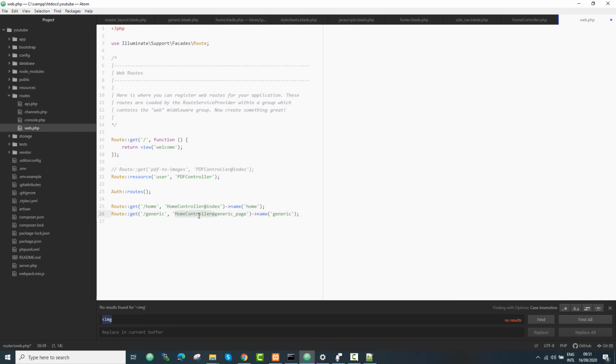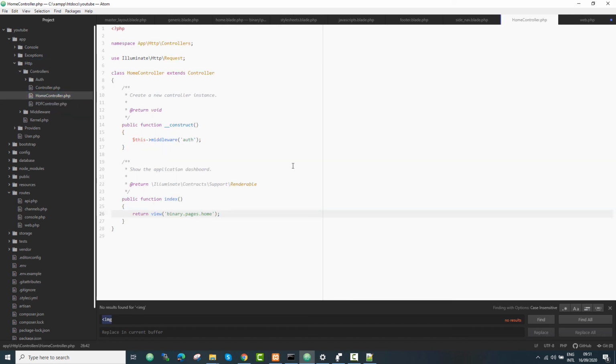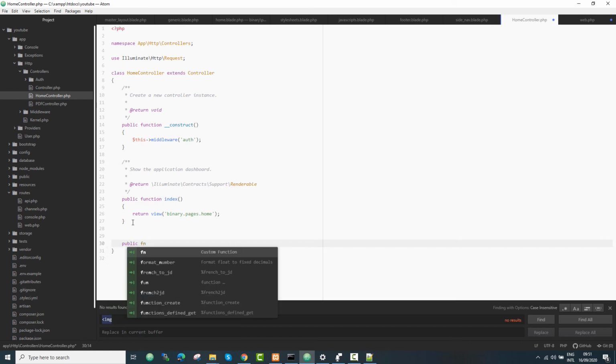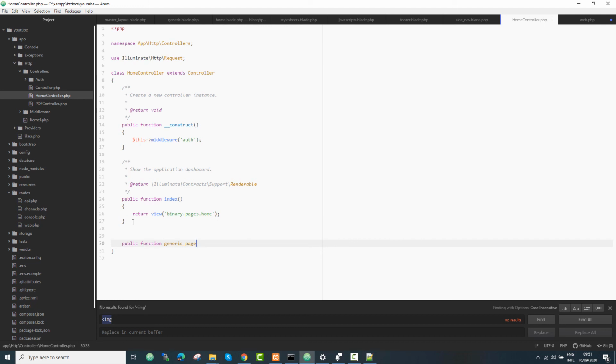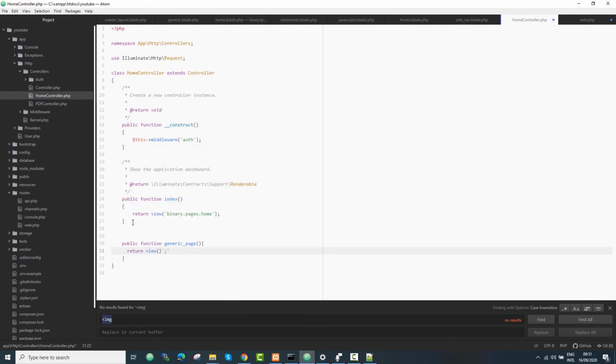Okay, so now we need to create a function inside this home controller. So that should be named generic page. So if we go to our controller, that is inside app http controllers and home controller, and here we need to create a public function, which is this generic page, and we can return the view generic.